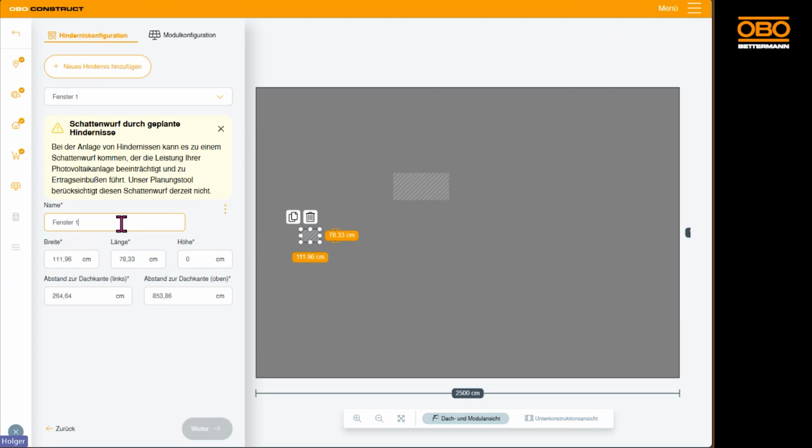And let's name this window number 1, that I can then copy and place anew. That would then be window 2. And this up here, let's take that as the air conditioner.